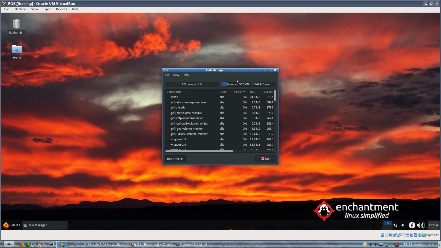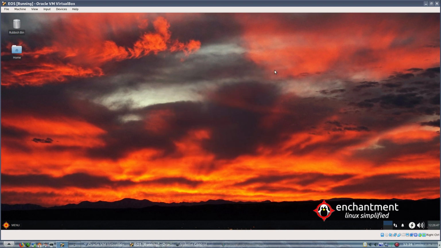And as you can see, currently I'm using 387, where before I was using 315. Anyway, that's a quick overview of Enchantment. And it's like Ubuntu, but themed. That's my view on it, it's my take on it. And it is pretty nice, not bad at all. So kudos to the person who did this.